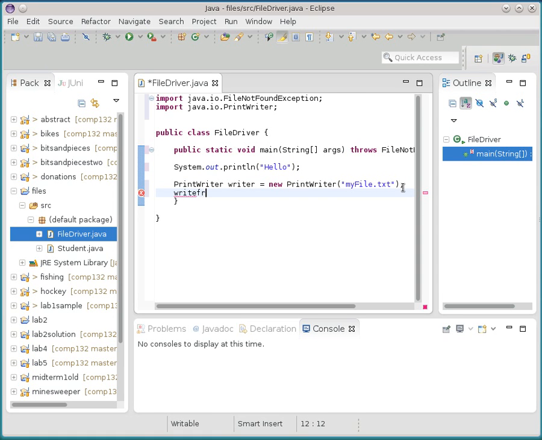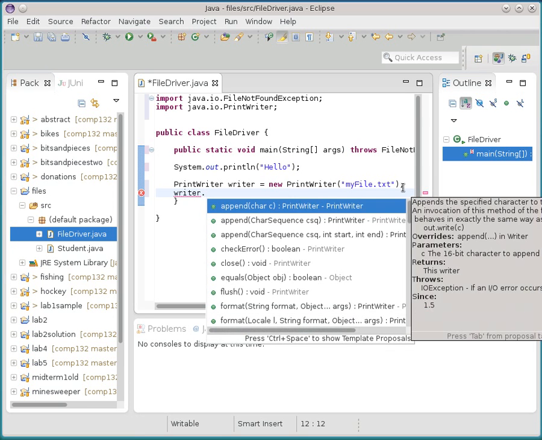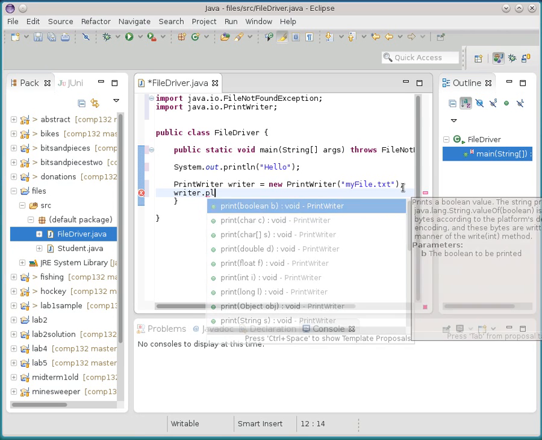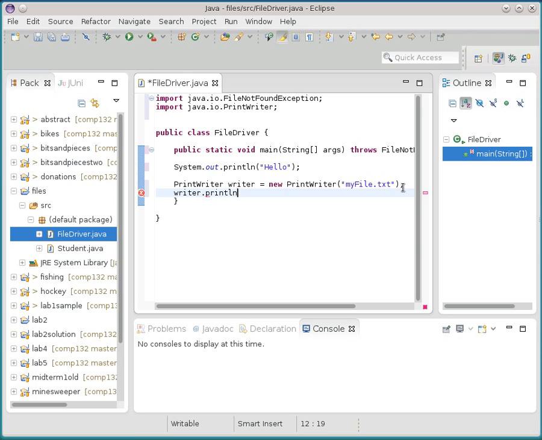So what I can do now is I can say writer dot, oh look, writer dot println hello instead. The difference between the two is that this by default writes out to the terminal. This one says I want to write that information out to a file instead. So let's just write another line of stuff.